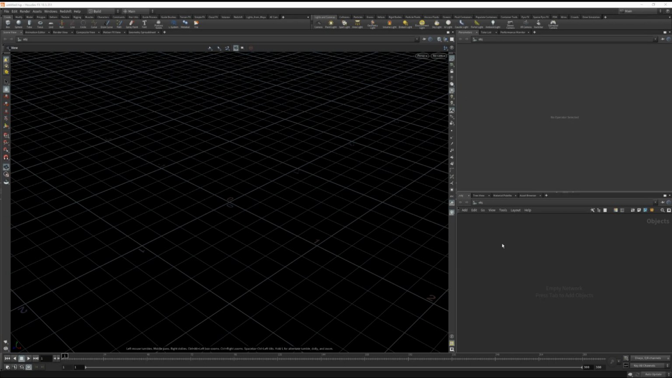Okay, so in Houdini, there's a million and one ways to do the same thing, but in this tutorial, I want to show you how I go about spreading fire across a ground plane. So let's jump right into it and get started.